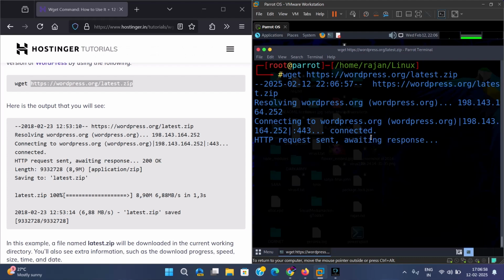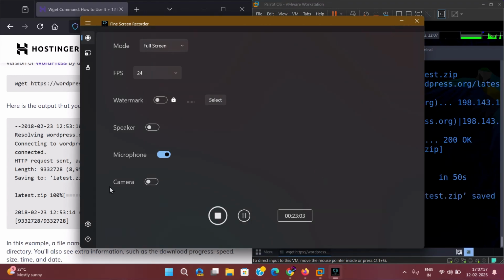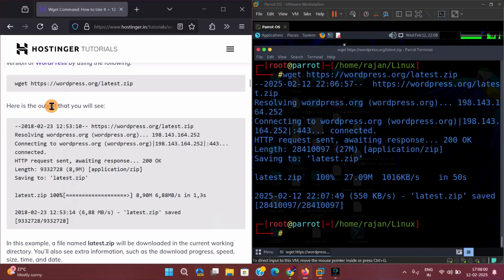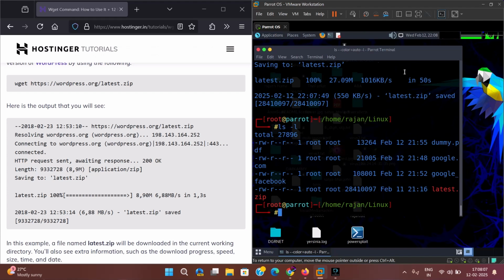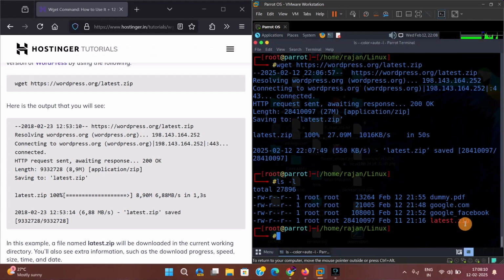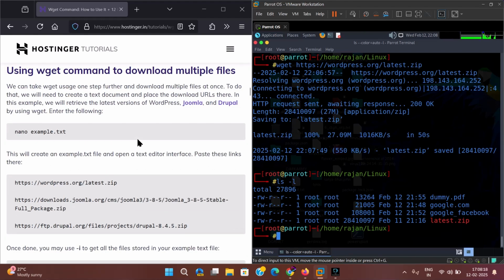It is saying connected, and you can see it is downloading: 1%, 2%. It's like the regular downloading process which you all see on the internet. Okay, so let it happen. As you can see here, we have successfully downloaded the latest.zip file. Let me resize the terminal. You can see this is the latest.zip file which we have downloaded using wget. So this is how you can download files from the internet using wget.